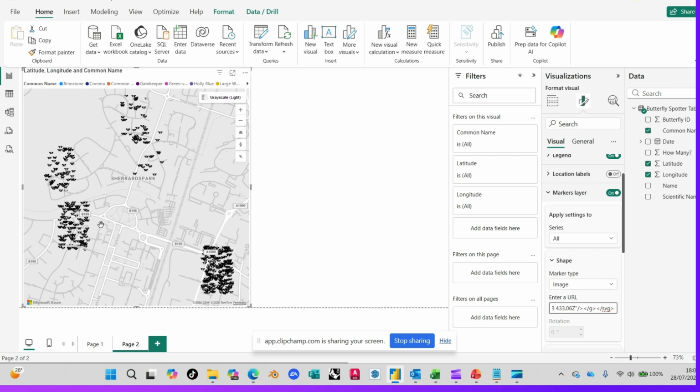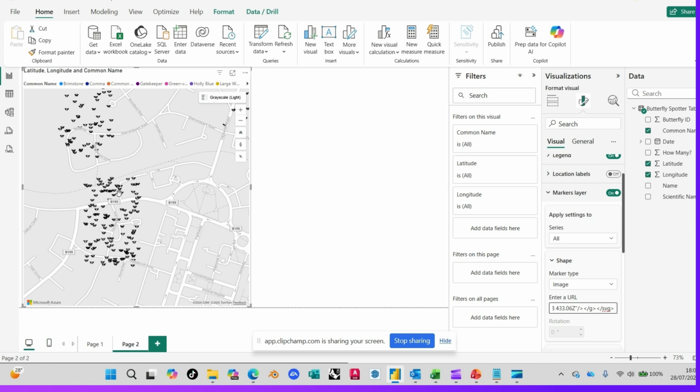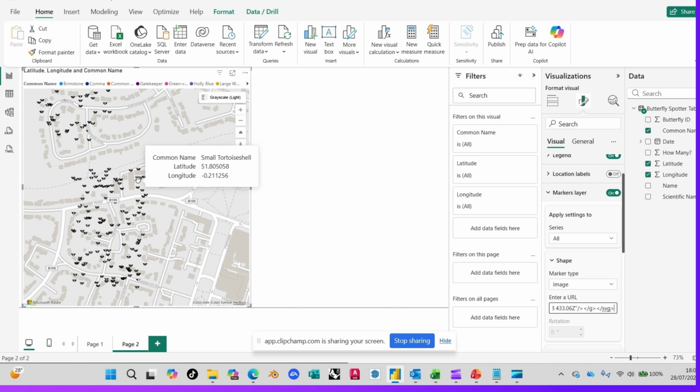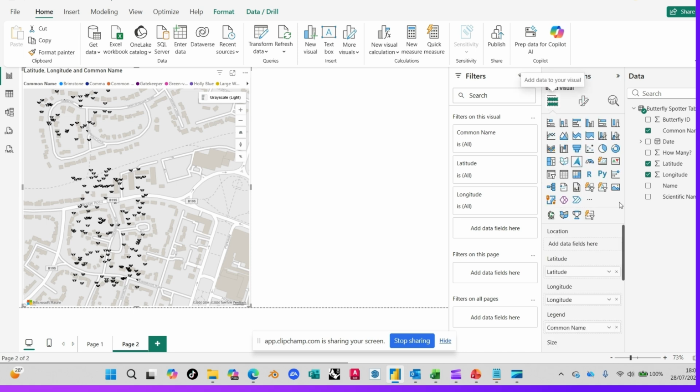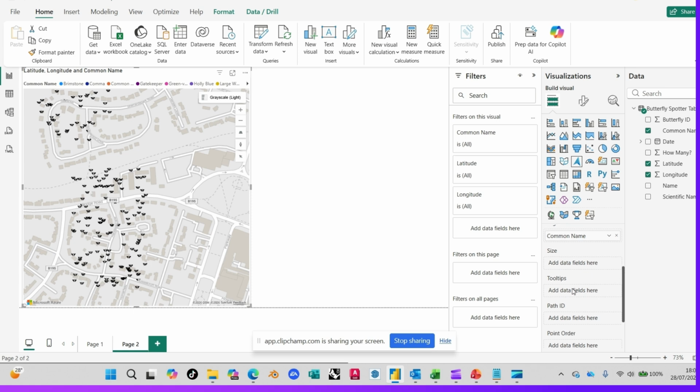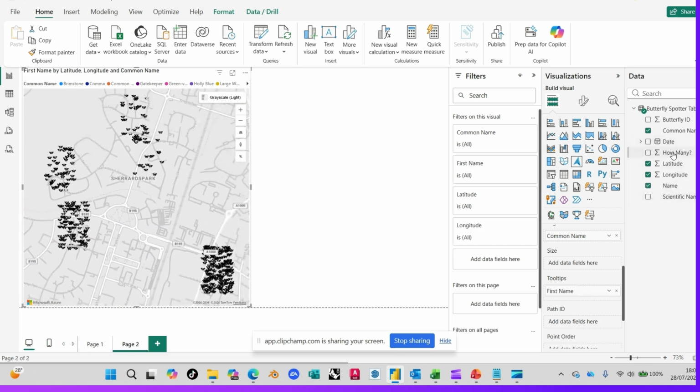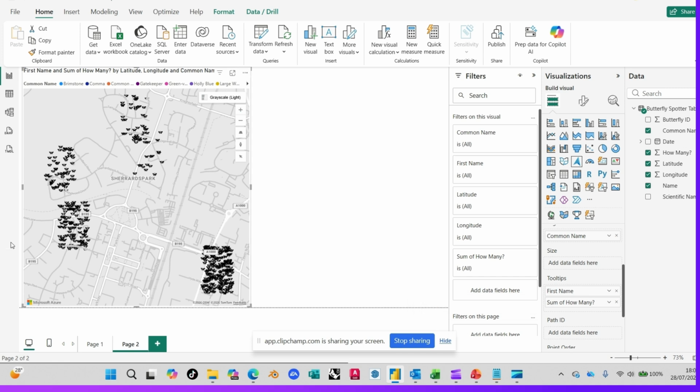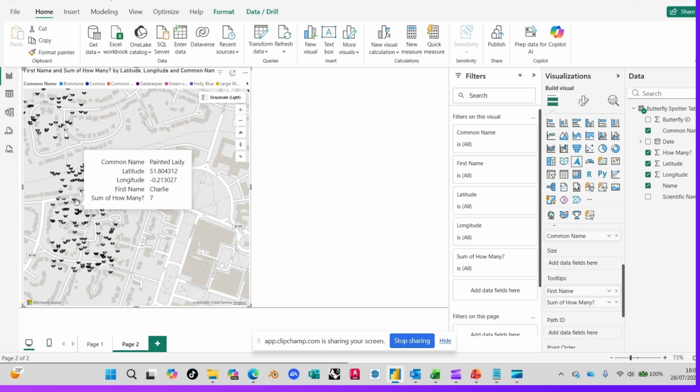And can you see what it's done? I'll have to zoom in a bit so you can see what they've done. But each little image now is a tiny little butterfly shape. And again, I could get that option for tooltips. If I go back to the Add Data to Your Visual button, do you remember if we scroll down a little bit, there was a tooltips option. What I can do is I can put, let's say, the student name and how many did they spot. And again, if I can zoom in, you'll see as I hover over each of those little butterfly symbols, it will give me that tooltip information.